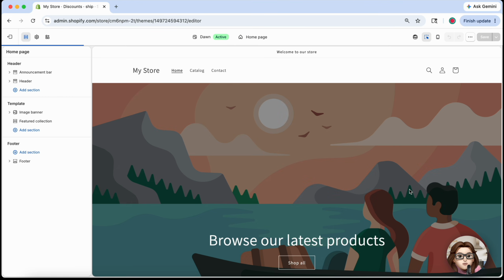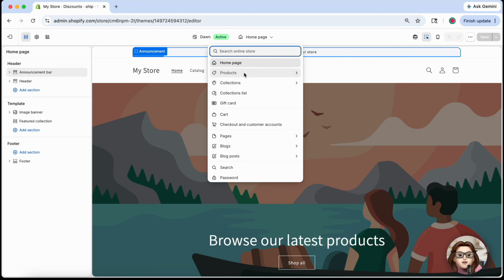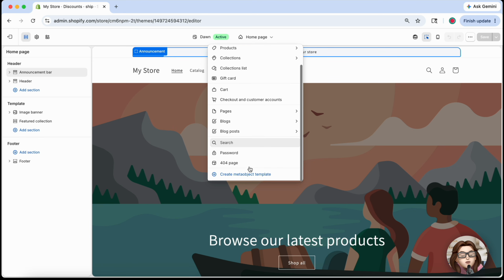Inside the theme editor, use the page selector at the top to choose the page you want to design, such as an About Us, Contact, or Custom page.